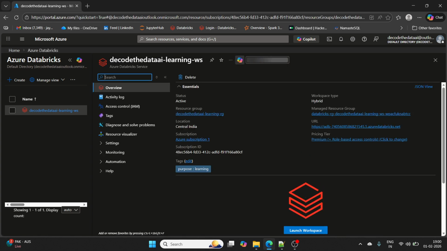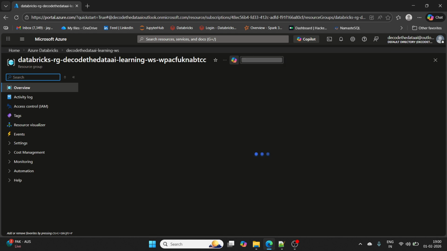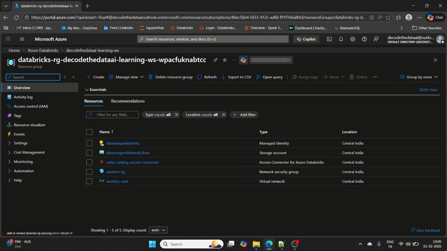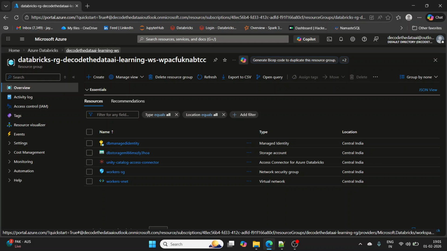Before I open it, we have discussed in the last videos that it creates a managed resource group. This is managed by Azure cloud and not by the user. If you can see under the managed resource group, it has a managed identity, storage account, access connector for Azure Databricks, network security group, NSG, and virtual network, VNet. All these things are needed so that Databricks as a service will function without any issues.